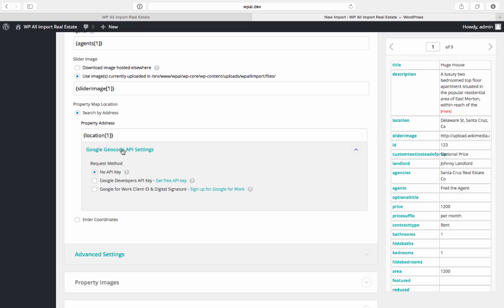There's a couple different ways that you can use the Google Maps API. You can use it without an API key like I've done here, or you can sign up for the Google Developers Program and get an API key through them, which will give you 2,500 requests per day and 5 requests per second. And if you need more than that, you can purchase a Google for Work account, which will get you 100,000 requests per day and 10 per second. But for us, we're just going to keep it with no API key.